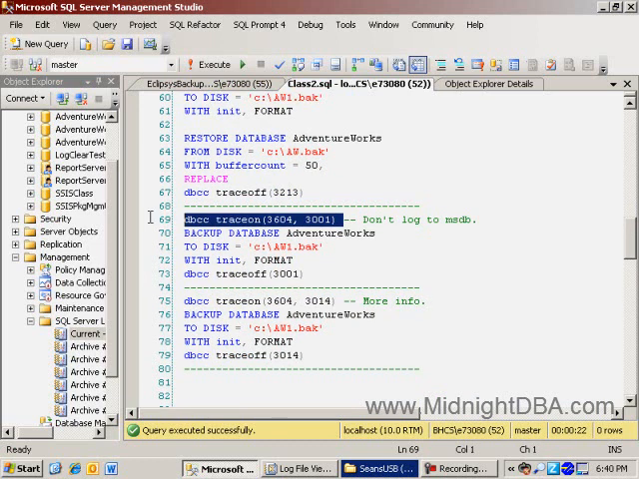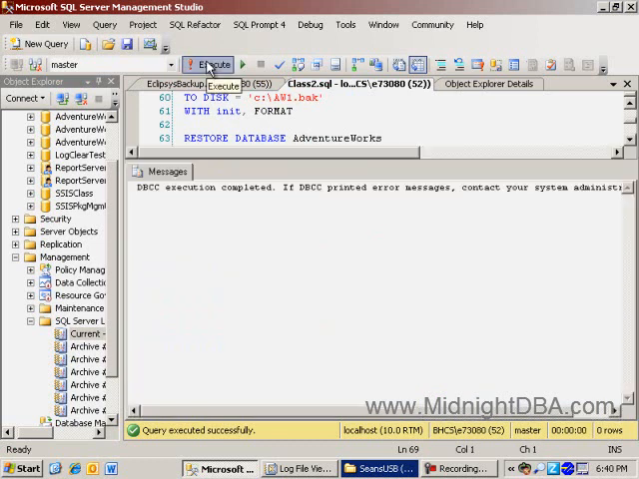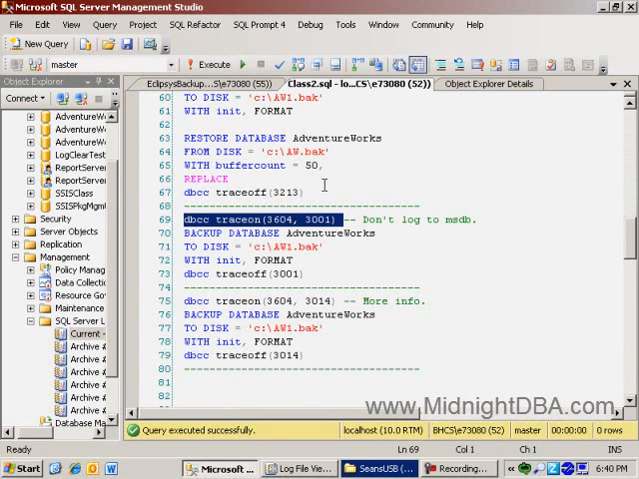3001. I like this one. Turn off your 23. Oh, yeah. 13. I'm not going to run this one because I'm already feeling a time crunch, just a little bit. But 3001 will keep your backups from being logged into the MSDB tables.